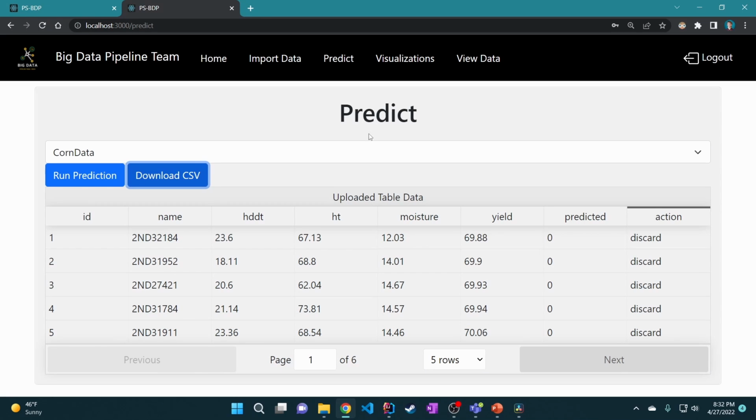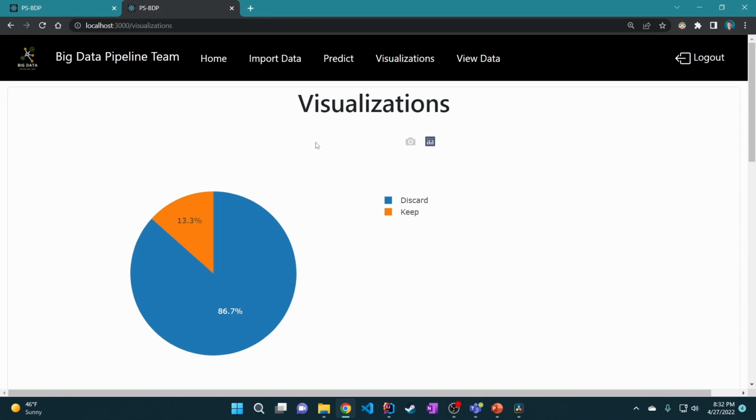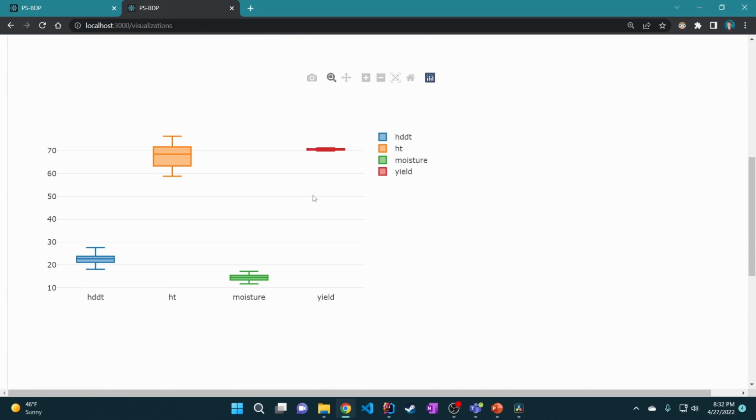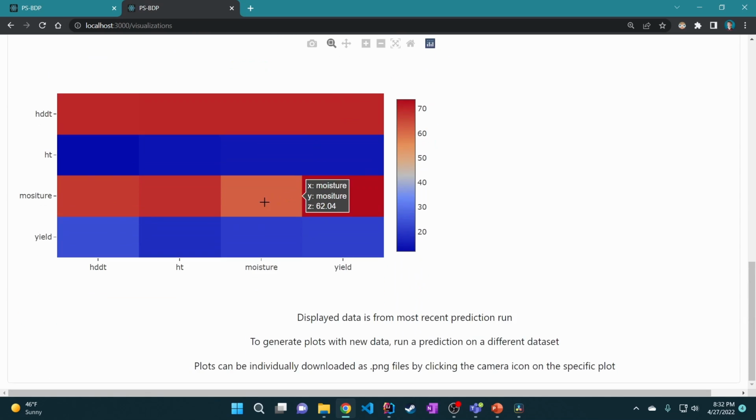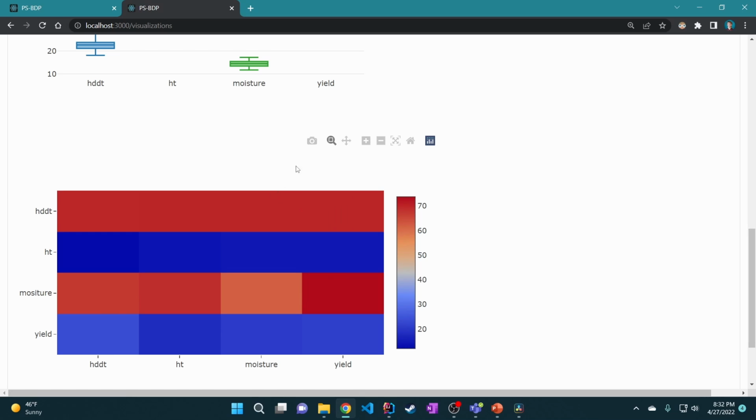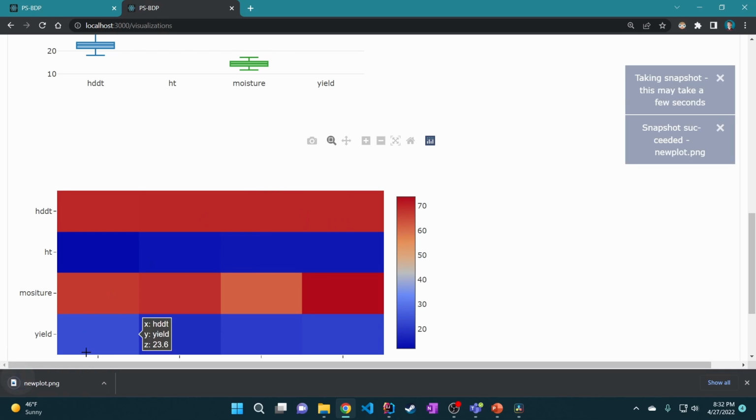Next, I'll show the visualizations. Visualizations will show the data for the most recently predicted crop type. If I hover over certain parts of the visualizations, I can get additional information. And these visualizations are also downloadable.